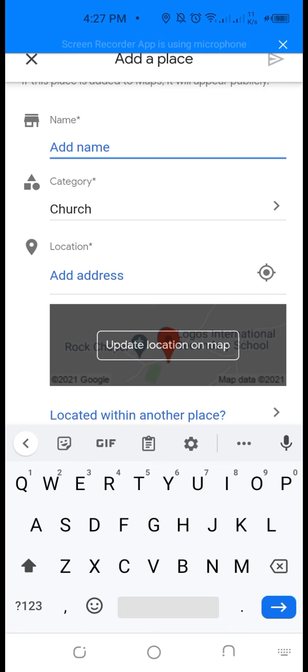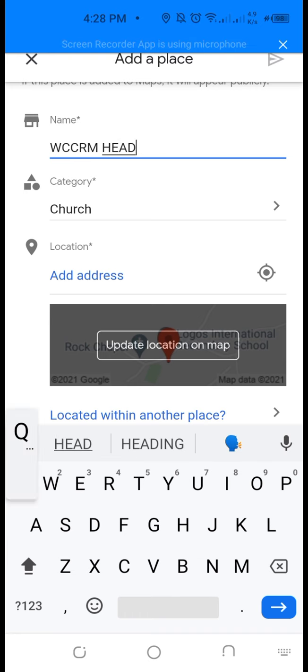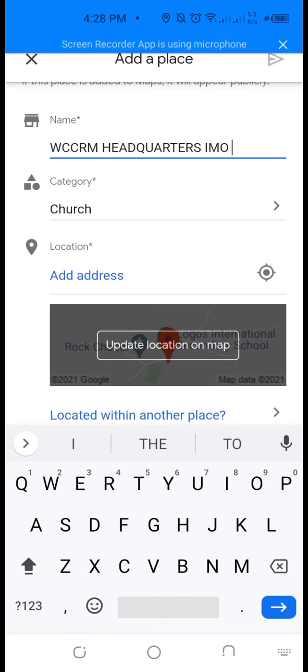This is WCCRM, or you write it in full. WCRM is our brand name. WCRM headquarters, headquarters in Imo State. So that's just the name of the place I'm trying to brand.